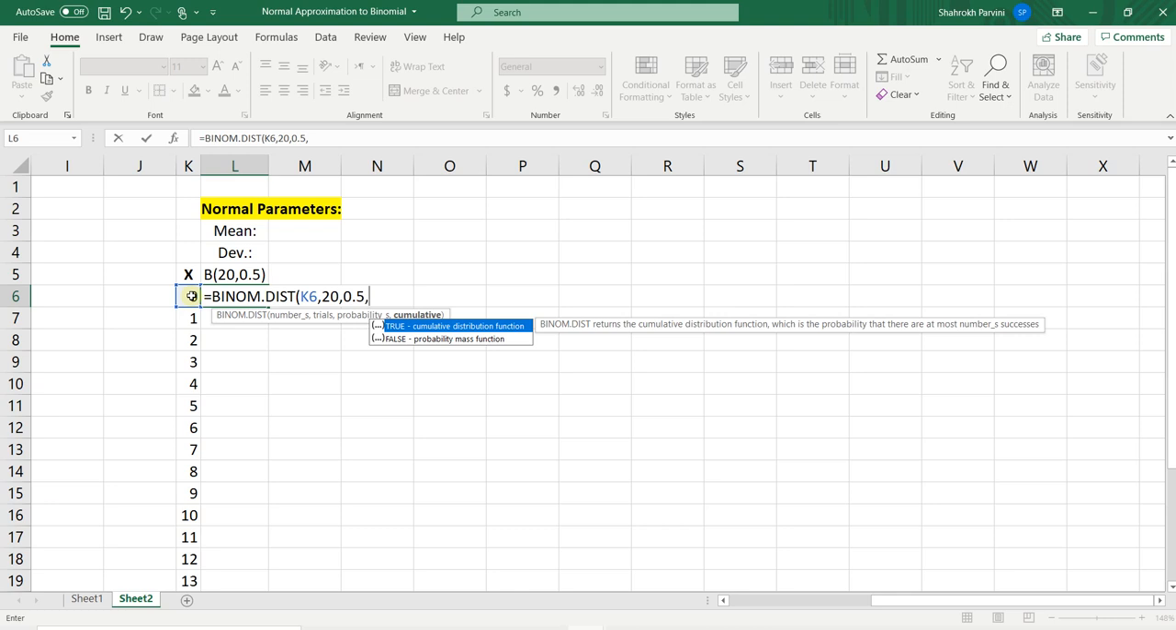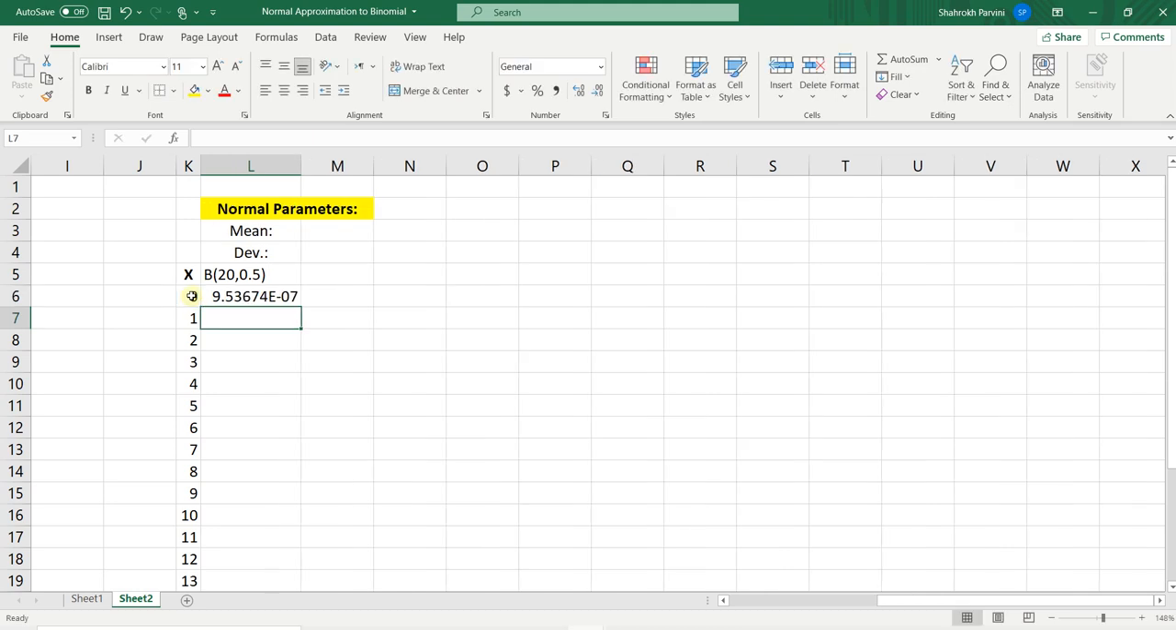But we don't want to do that, so I'm going to go false. When you hit false, then all you're requesting Excel to give you, the function will give you what we call the probability mass function, which is just the probability of a single outcome. Think of it as that. And there you go.